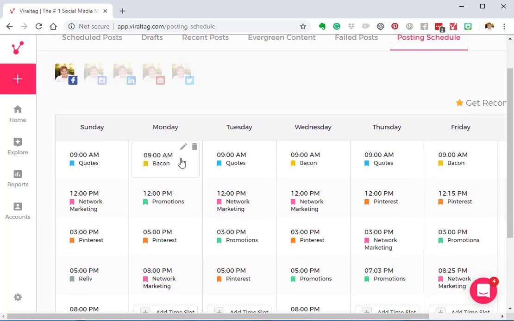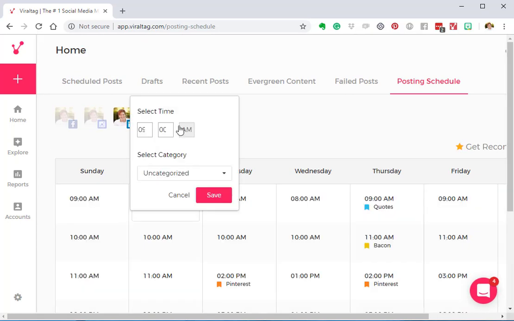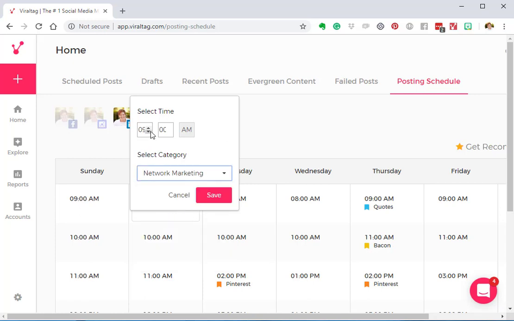There's a default setting. Typically it'll look something like this under each platform, and then you can customize. So you can go in and edit this. I can choose the day, the time. And one of the things that I do like is that you can create categories in here for your business. So if you have certain topics that you like to cover over and over again, and you want to make sure your audience is aware of, like I like sharing posts around bacon, network marketing, Pinterest, I want to make sure I have a promotion, some sort of quote. So I can select the category and time that I want all these posts to be up here. I just go up or down, I can choose AM or PM, and just click save.